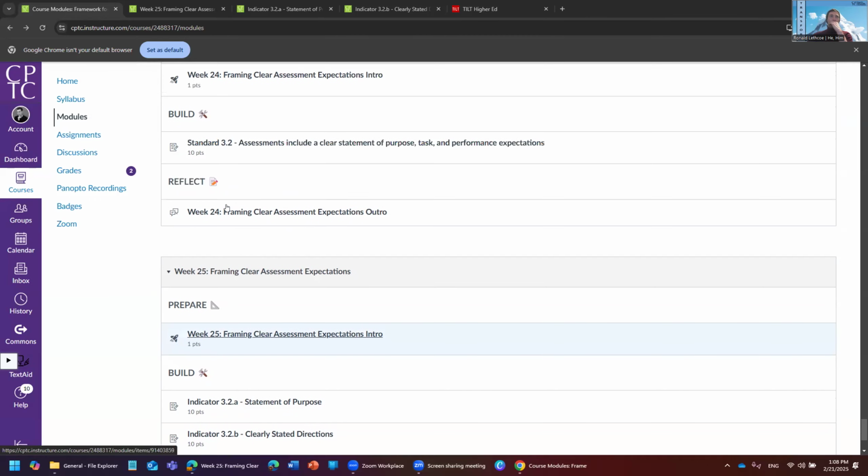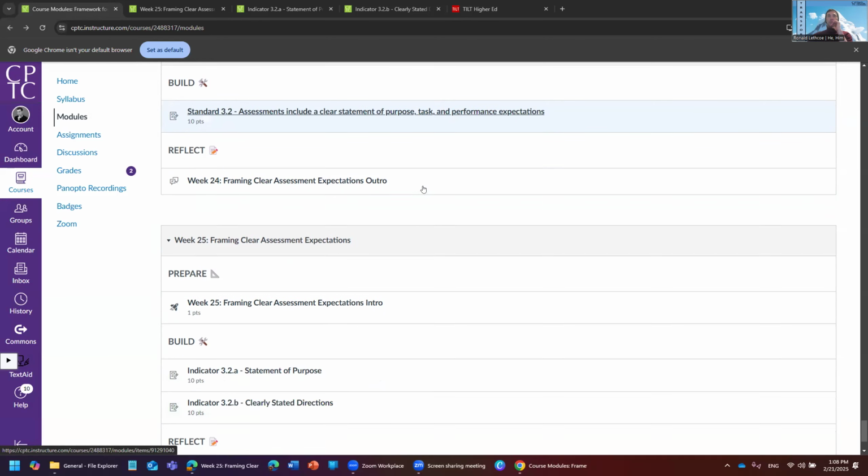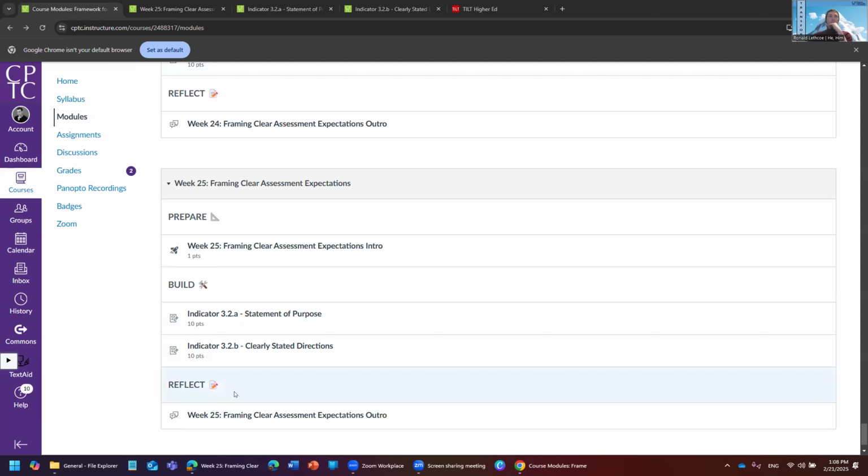We are continuing. Last week we looked at standard 3.2, which is assessments with clear statements of purpose, task, and performance expectations. As y'all can see, as we move into the indicators here, we've got statement of purpose for 3.2a, and then clearly stated directions. I am going to assume that you all are doing a lot of these things already, but it's always good to just go through it again and re-inform yourselves.